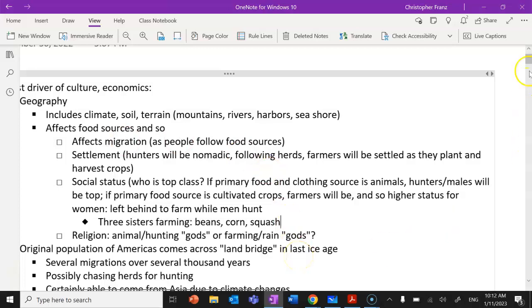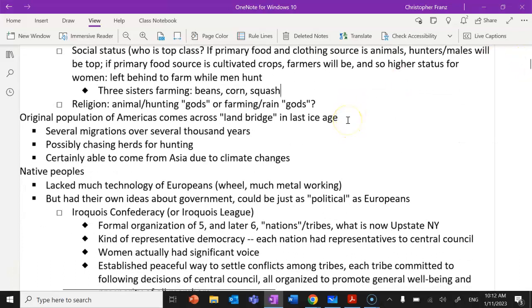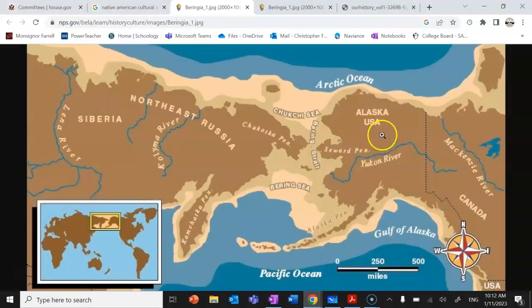The original population in the Americas, you should know, came across on the land bridge in the last ice age. And we can take a look at that for a sec. So up in Alaska and the end of Russia, the last time you had a major ice age, the ocean water got sucked up into the ice caps. So around the North Pole and the South Pole, those polar ice caps expanded. As they expanded, they drew more water into them. That lowered the sea level.